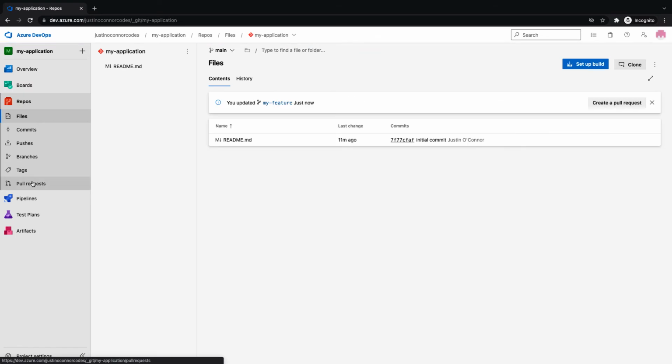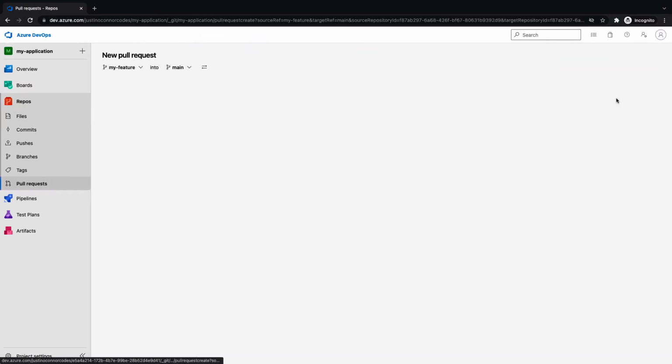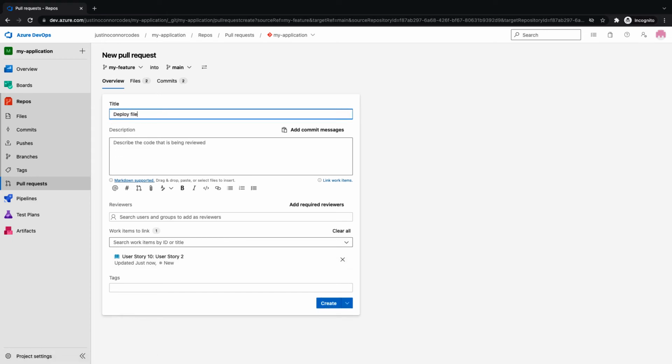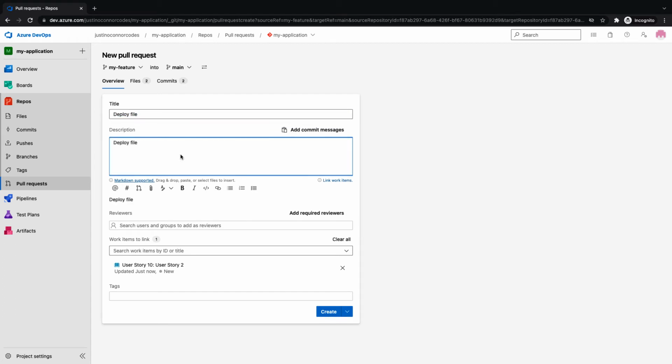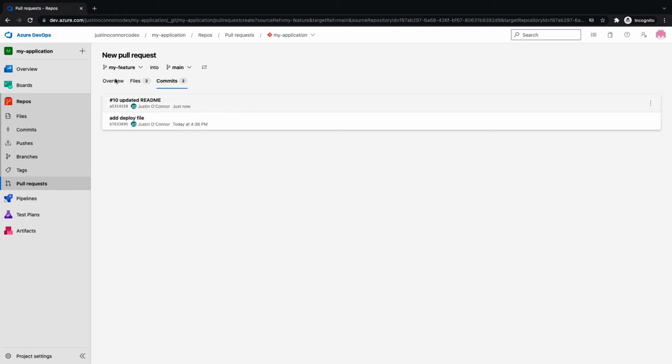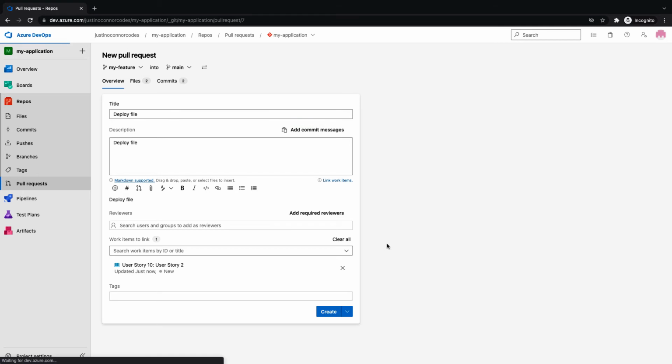And we go back to repos and we have the same option to create a pull request, but this time you can see that the work item is actually linked here. So we're just going to put deploy file. I would always do a much better job of describing my changes, but this is just pseudocode. So we can see our deploy file, we can see readme, we can see that there were 2 commits. We're going to go ahead and create that.